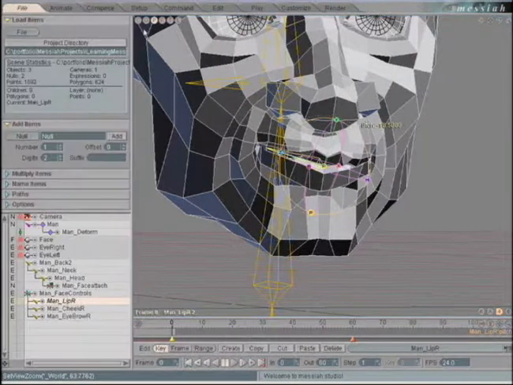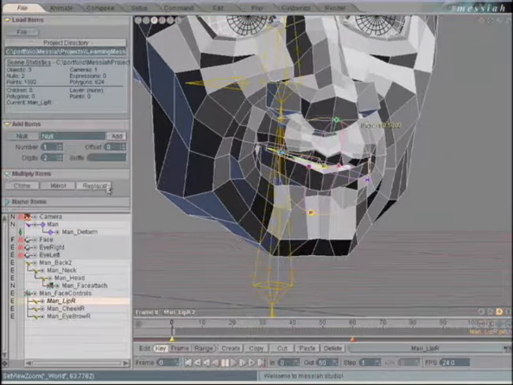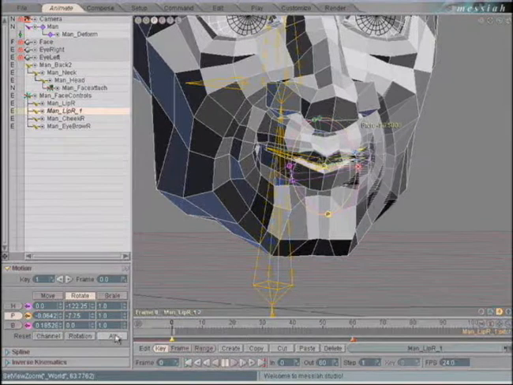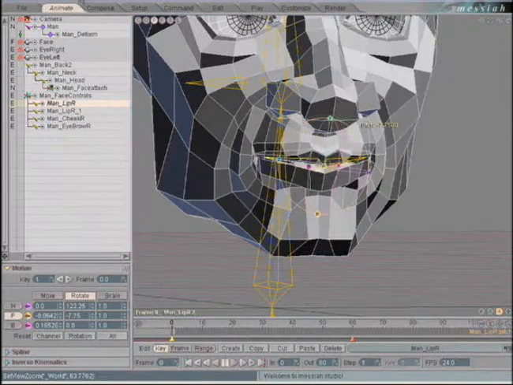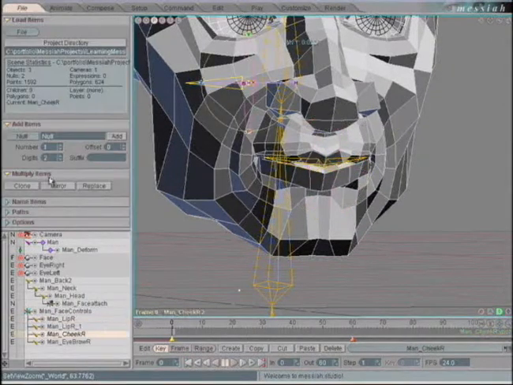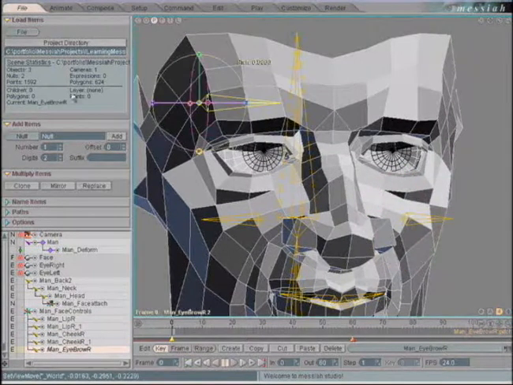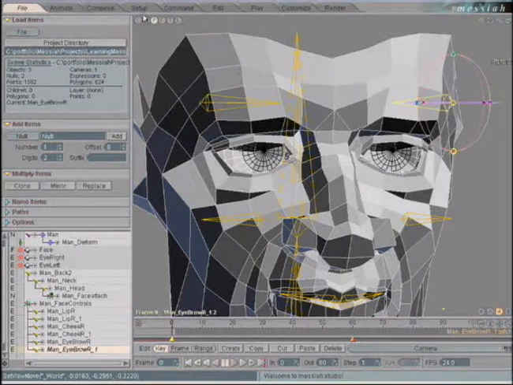So we'll go into the File tab here. Under Multiply Items, mirror that across. Let's reset those keyframes from Animate. We'll highlight the cheek, mirror that across. Select the eyebrow and mirror that.